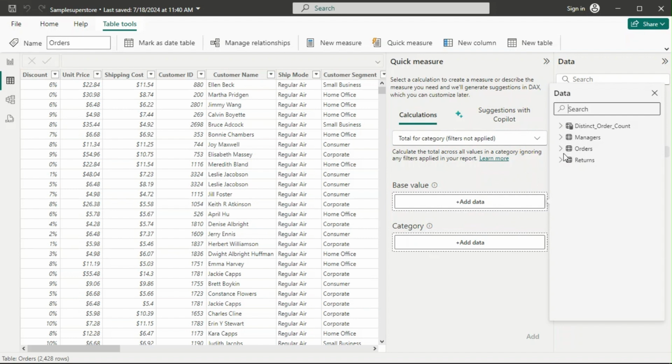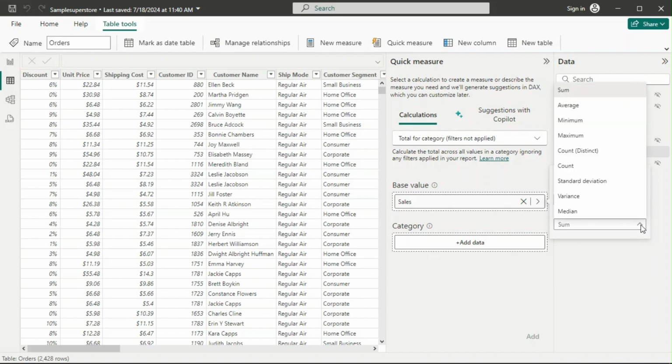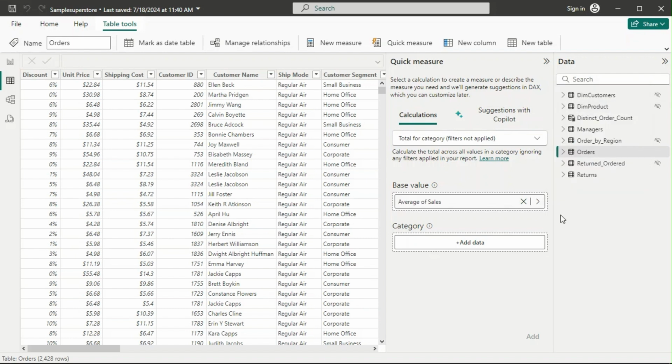Where do we find sales? We can search it out. Sales is under orders. We can now drag that or select that. All right, so it's here. Now, by the right here where we have this greater than sign, select that. I'm looking for the average sales, so we come to summarization and look for average. Here it is. All right, that's for the base value.